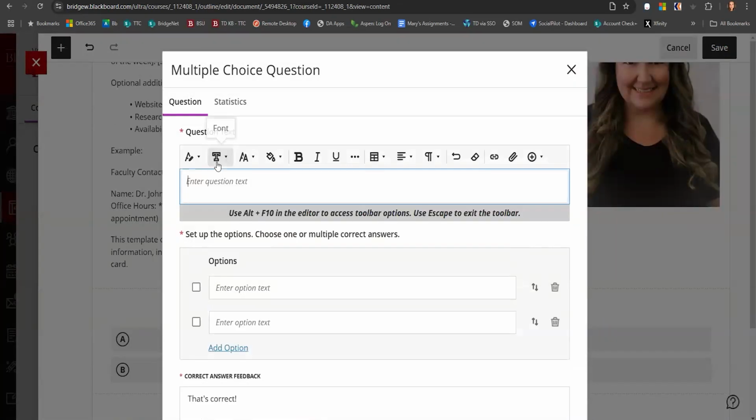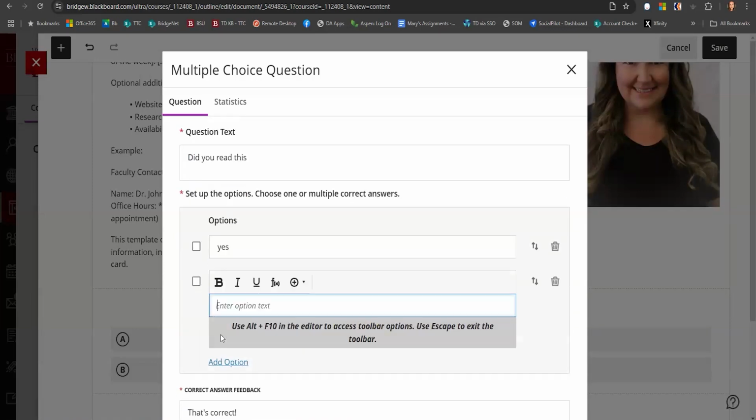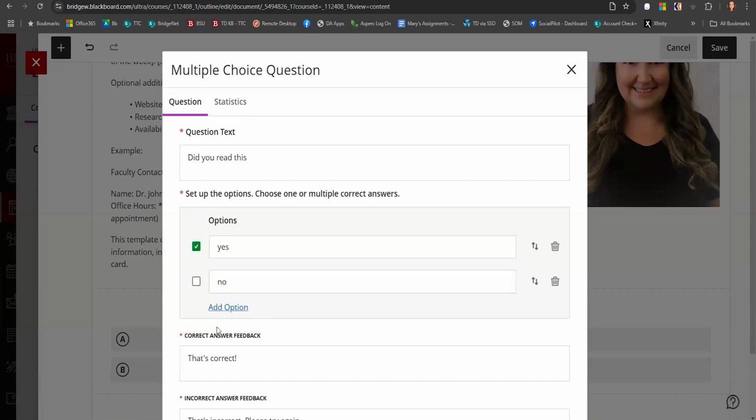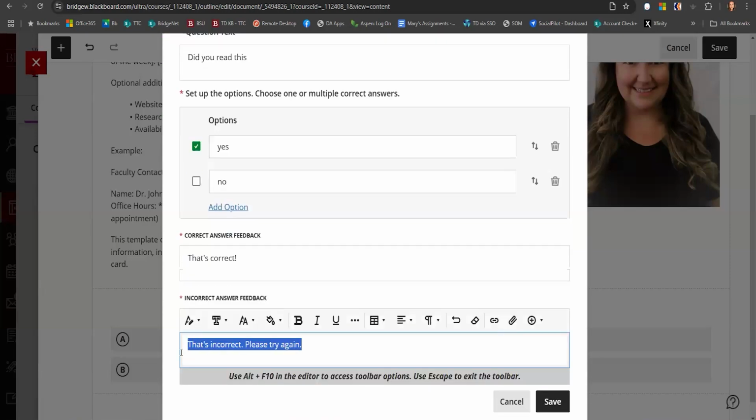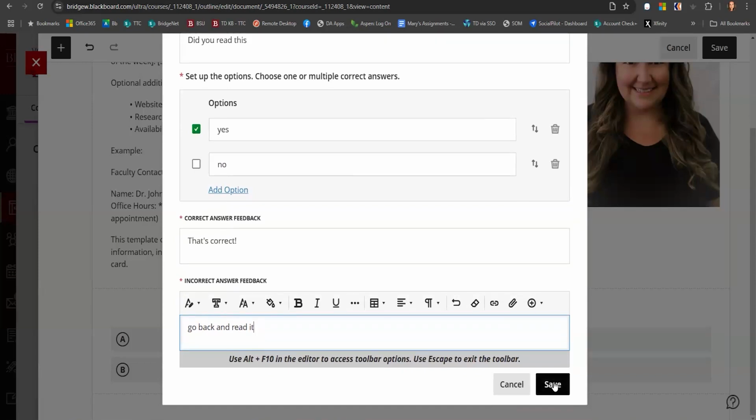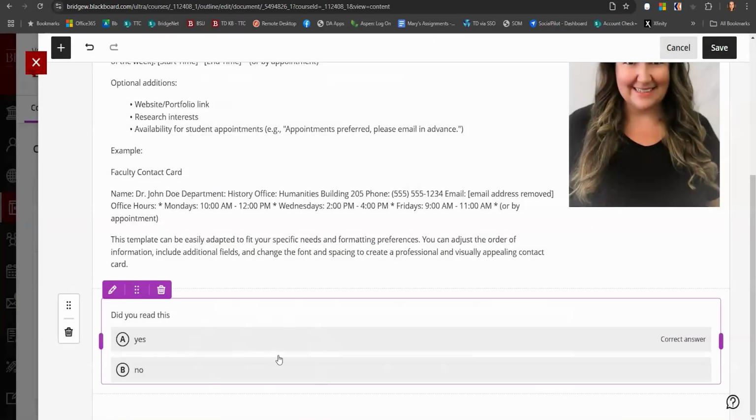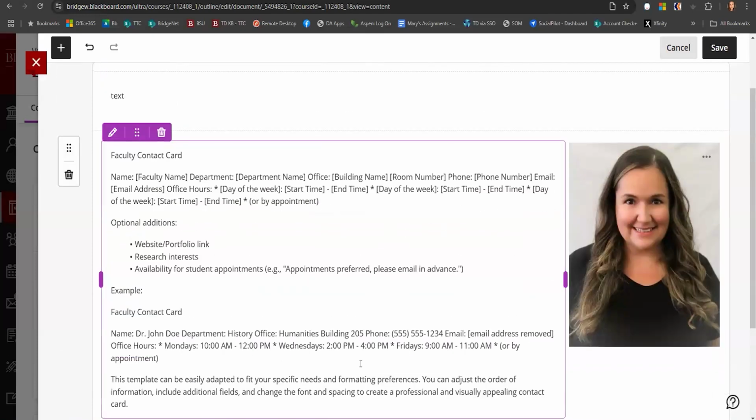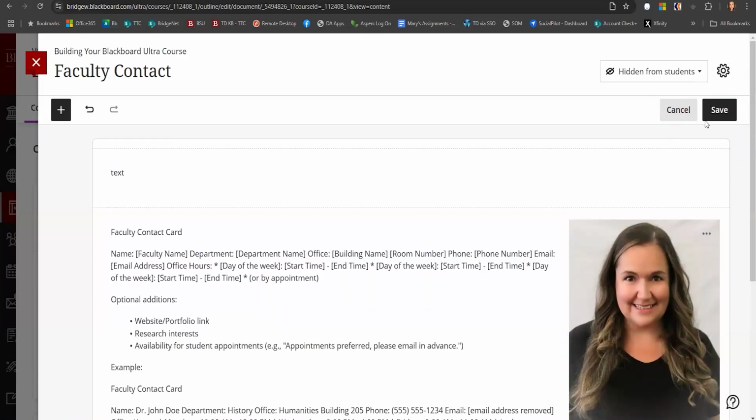You can now build in whatever the question is. Obviously, you would say something more useful than this, but for demonstration purposes, you could put in the options. Put in your feedback and so forth. And then you would click save. And here is that knowledge check question at the end of my Ultra document. When I go ahead and make that visible, and then I'm going to click save.